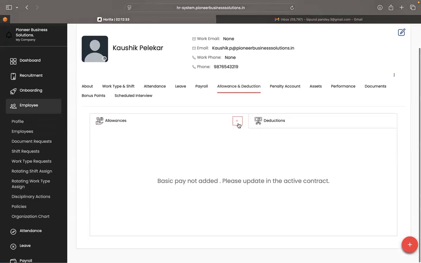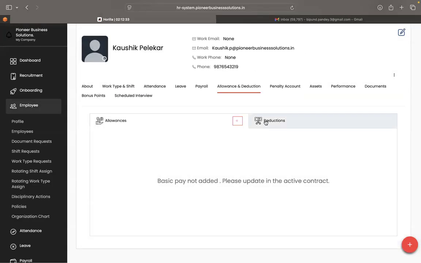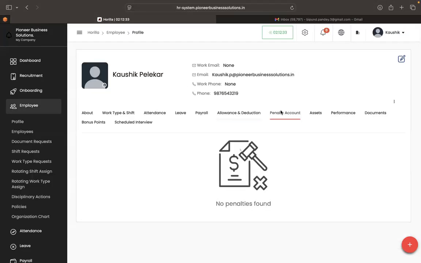Then we have the allowance and deduction. You can request an allowance. You can say, okay, this much amount is added for this, and then people can communicate with you and give you the allowance as per your manual, what we call manual compensation, and so on. You have the penalty account as well. So basically, if you damage any of the properties and you owe something to the company, you can clear your penalty account while offboarding yourself.